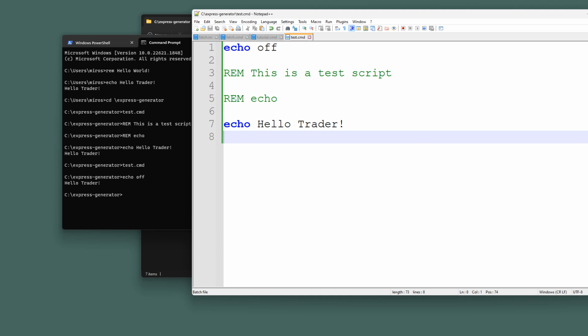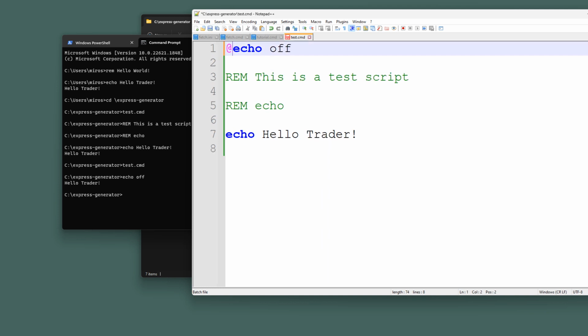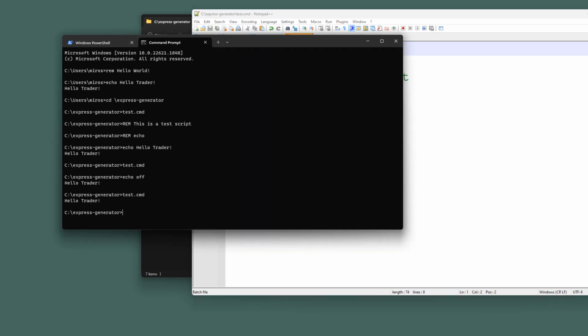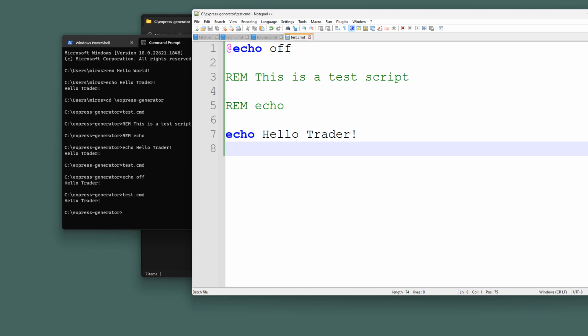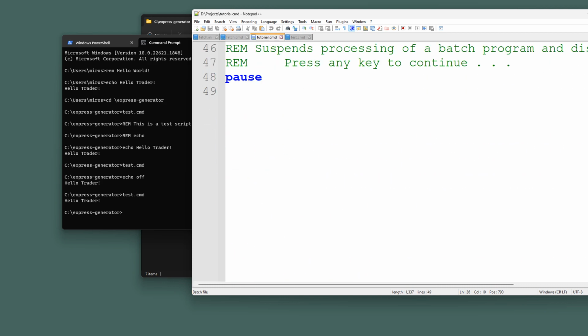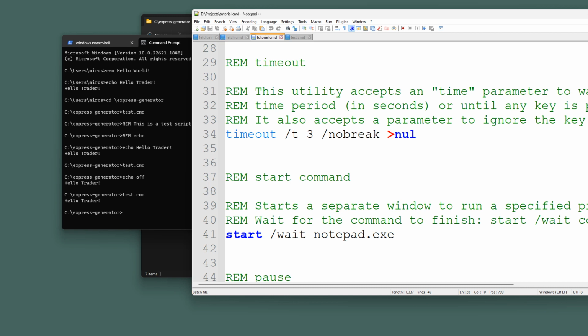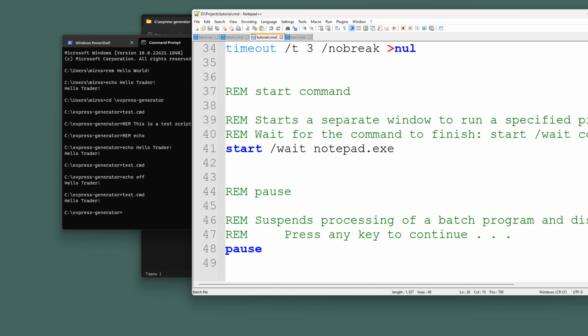And in order to prevent echo off from being shown, just put the @ symbol here, like that. Save the file. Yeah. So this is our true CMD script that actually works. With that one, I think we are halfway through our tutorial.